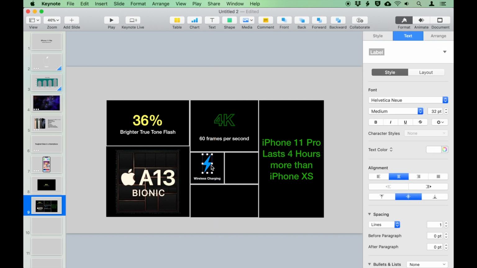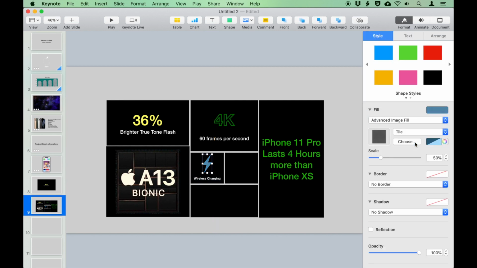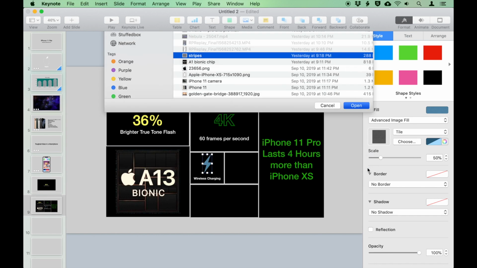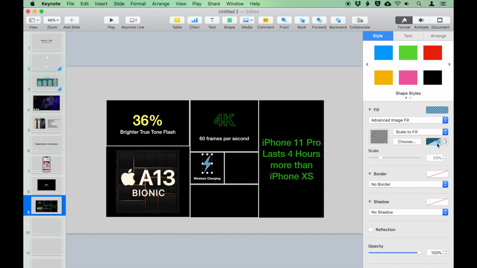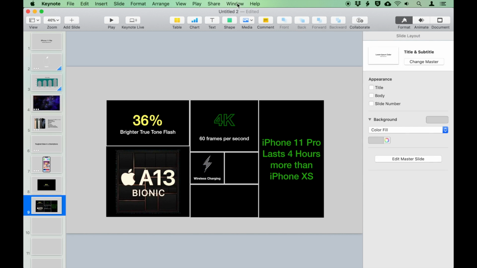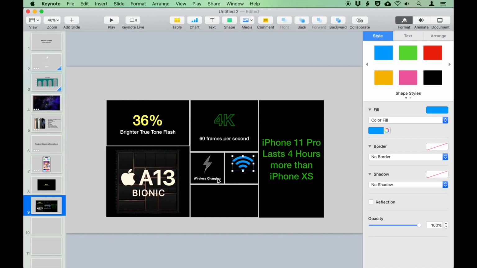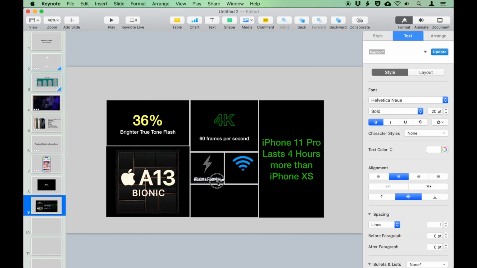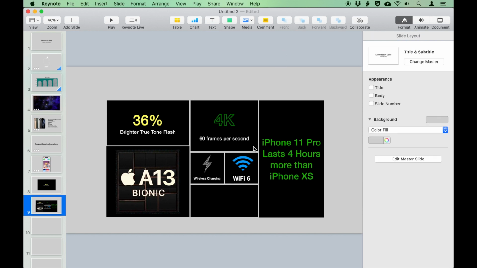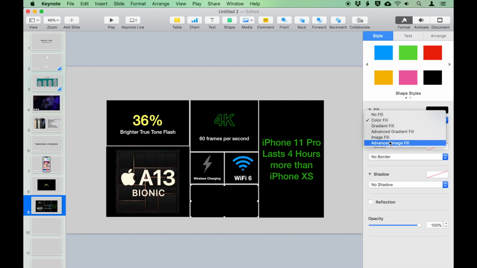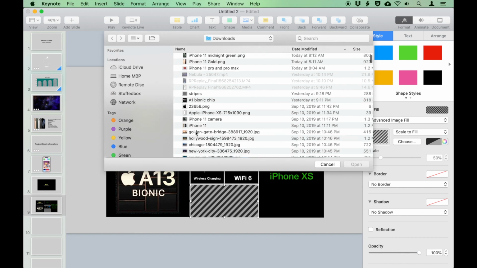So I'm going to change the color of this lightning using advanced image fill. And we'll use stripes. Then change the color to gray. Let's add another shape. I'm going to duplicate this text. And then adjust the size. We'll use image fill on this last shape.